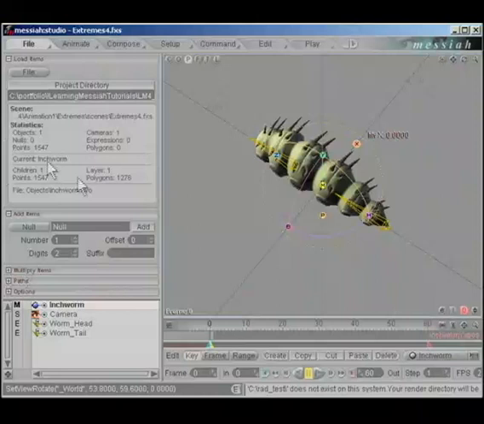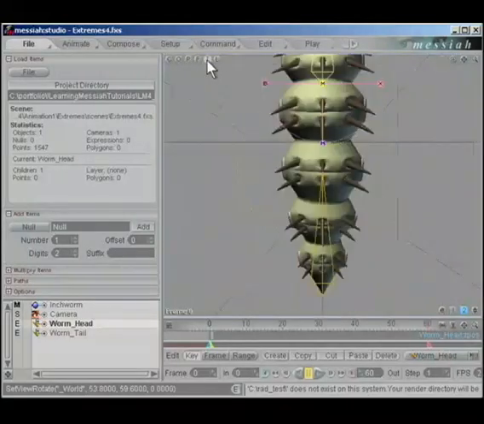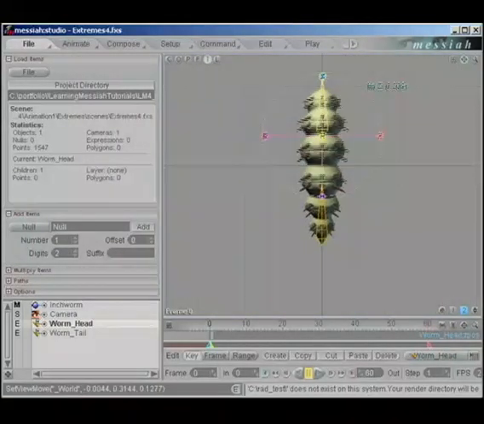Now this is no different from the first inchworm box exercise that we did back on Extremes1. What we're going to do is make one object, which is the tail, follow the other object, which is the head. So let's switch to a top view and we'll get started.